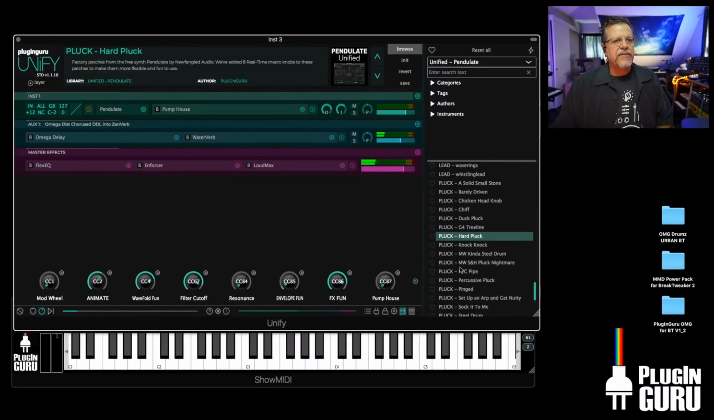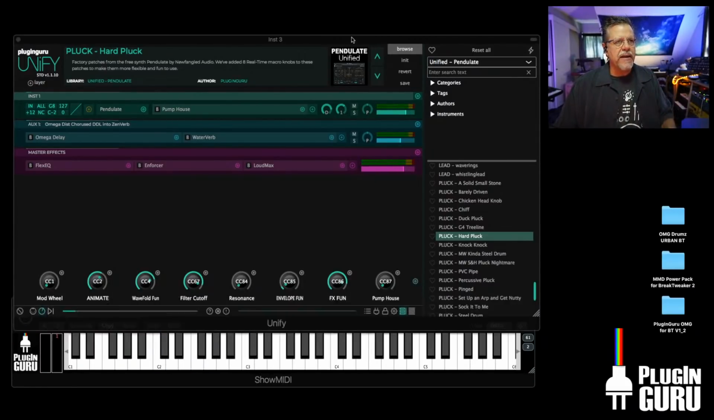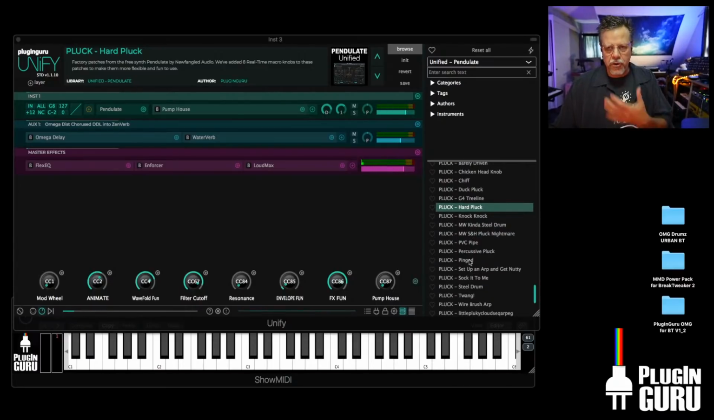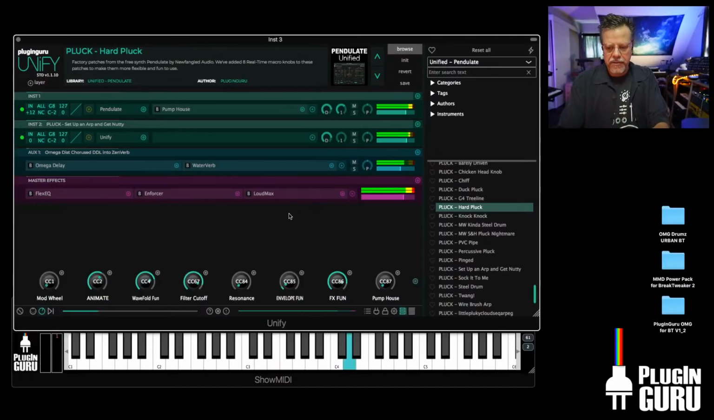So it's a free plugin. Again, in the video, there's a description for where to go to get that. So you can download Pendulate for free. If you own Unify, this is a library of the patches. The reason we do this is because Unify has the unique ability to load its own patches into itself. So if I want to add this to this, just say load into a Unify layer.